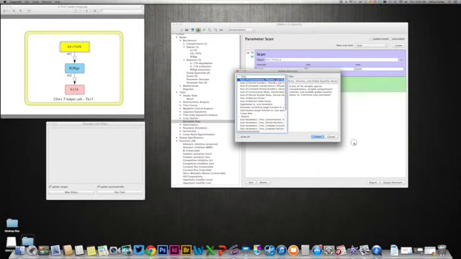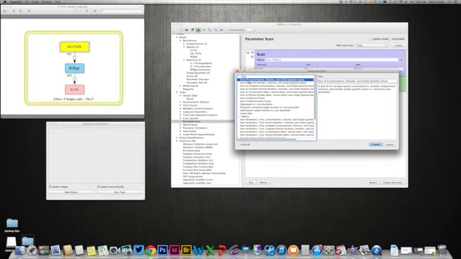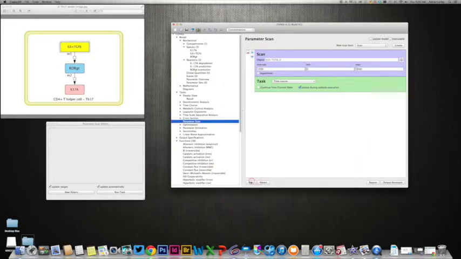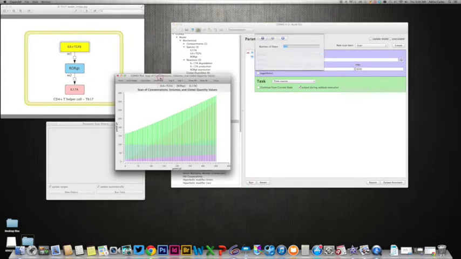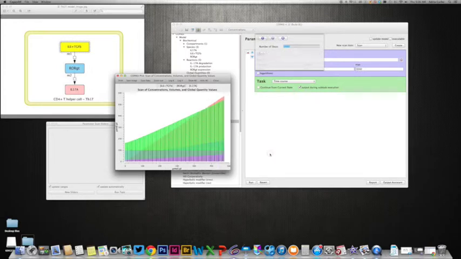We can just go here, select the first one, which is the scan of the concentrations, volumes, and global quantities of this model. And then we just click create. And let's just run it. As you can see, the task will run. And as the task is running, this plot is being created.